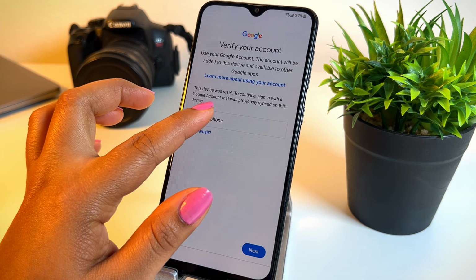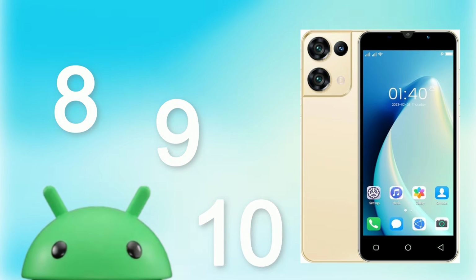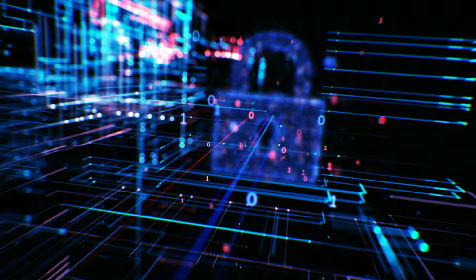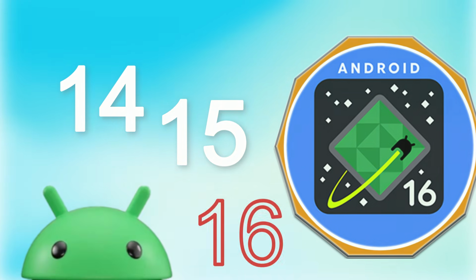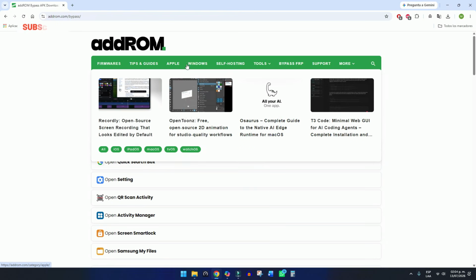On older Android devices, such as Android 8, 9, and some Android 10 phones, AddROM can still work because these versions have fewer security protections. But on Android 14, 15, and 16, Google and phone manufacturers continue improving security, so many older AddROM methods no longer work reliably. There are also some disadvantages.